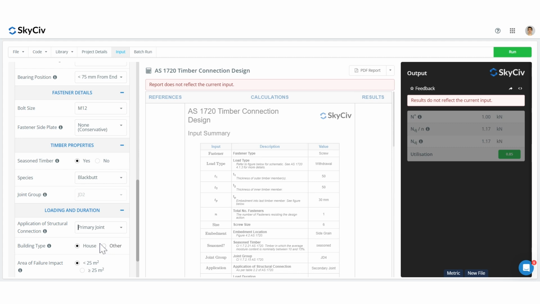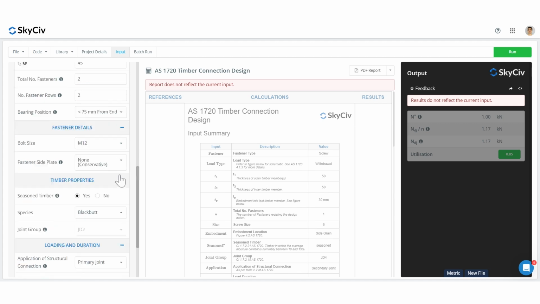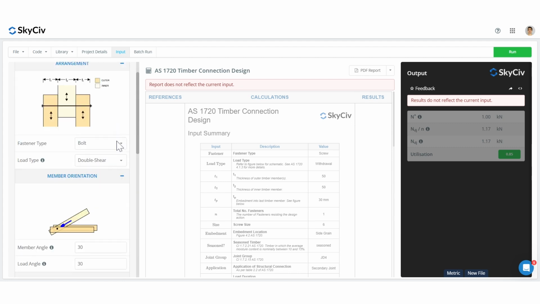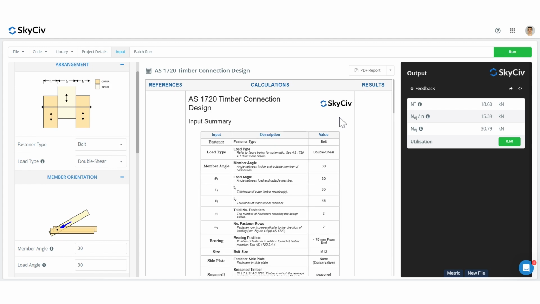And we are in a building which is a restaurant, and the area of the impact is greater than 25 meters squared. For the loading duration, we're told we have a 5-day load, and the design action is 18.6 kilonewtons. So now we've got all our values input, we can press run, and we can see our summary report that we get here.